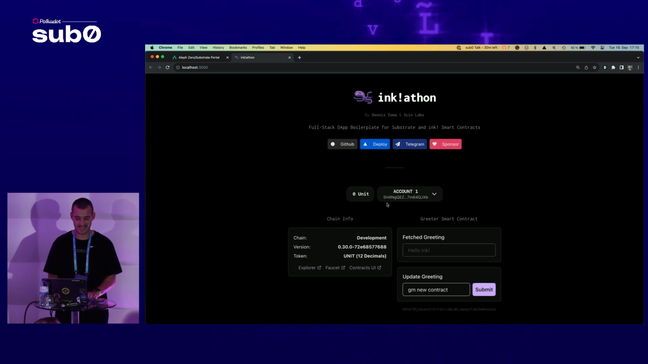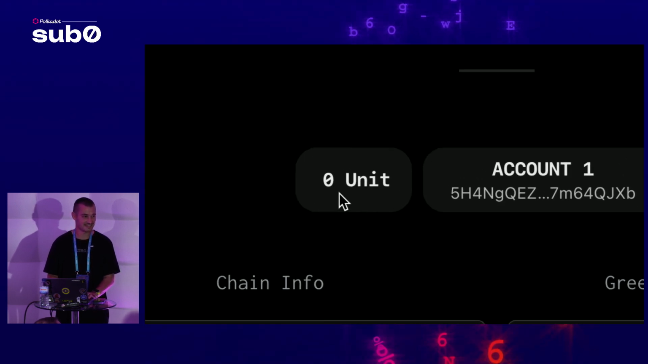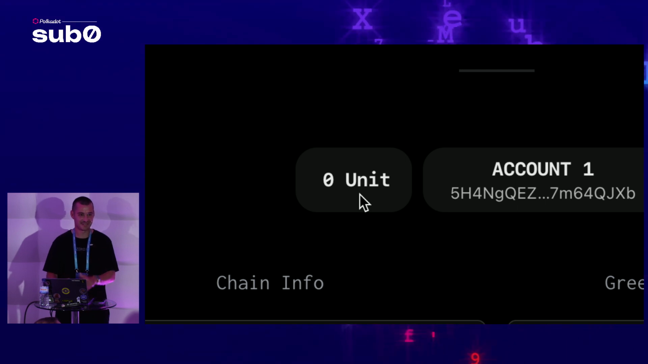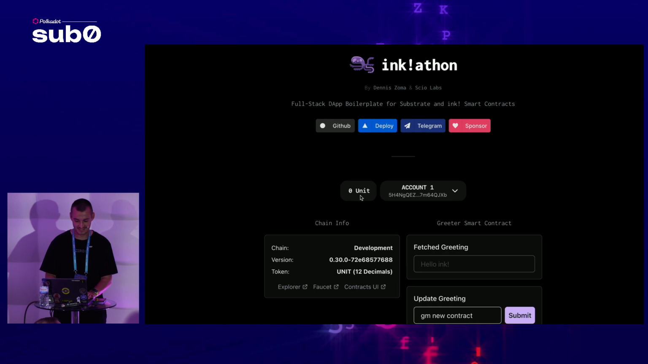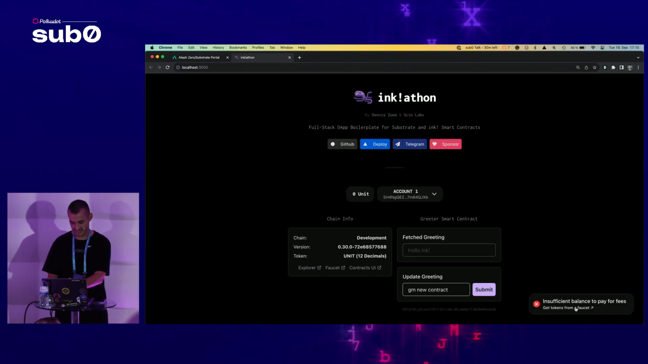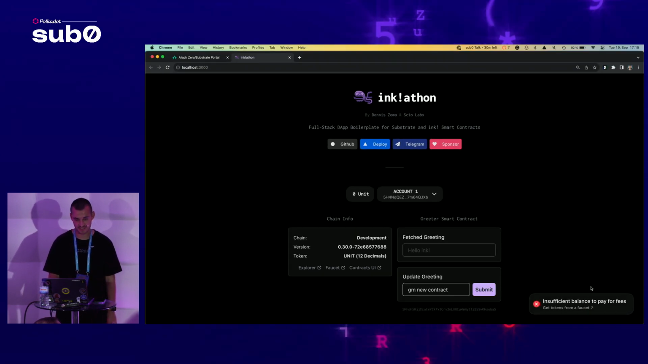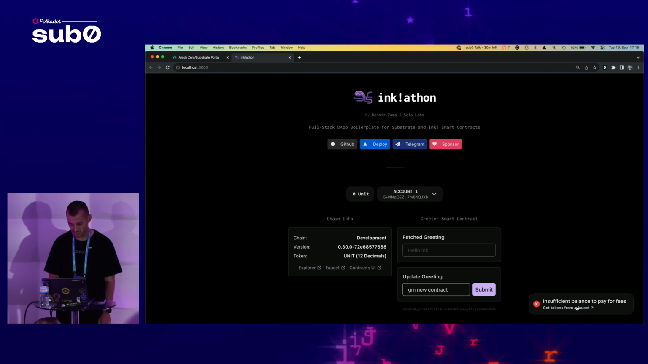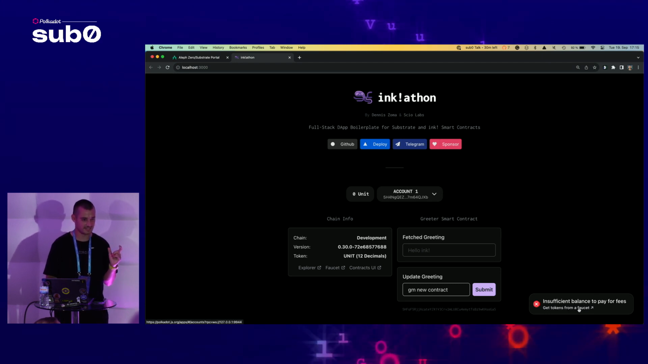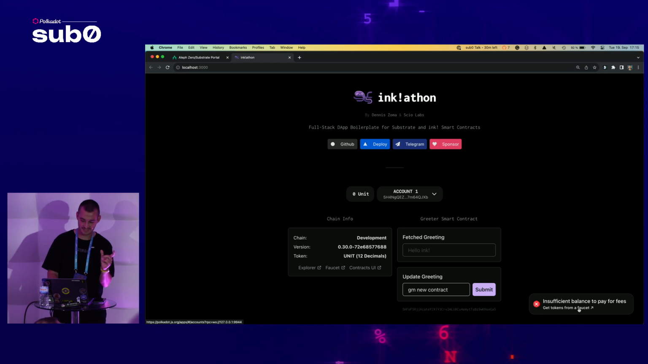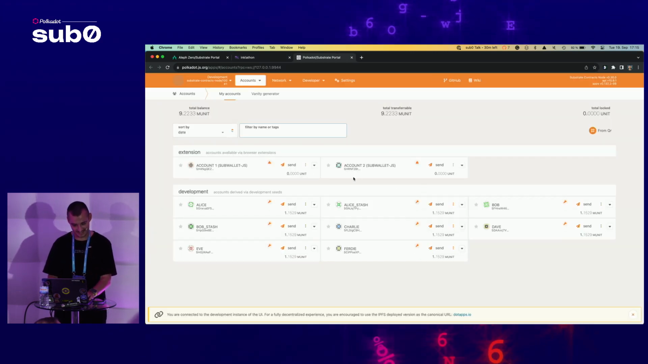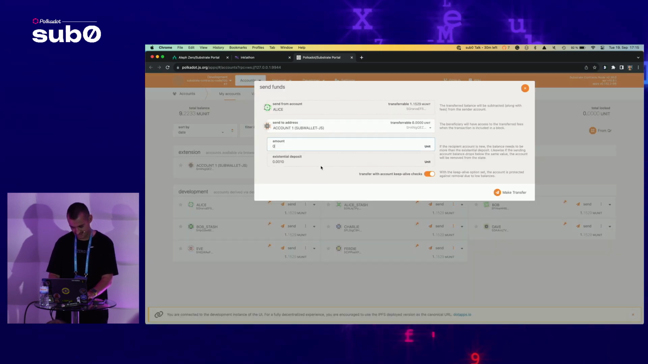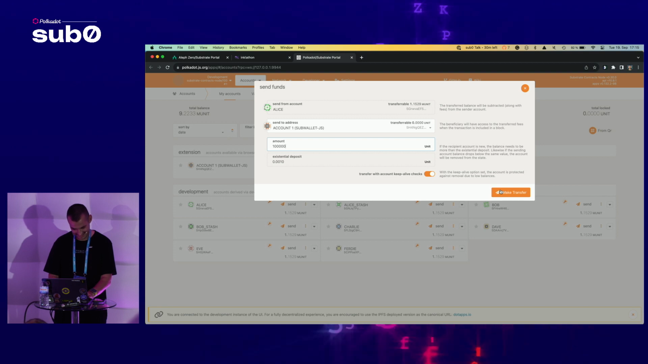One idea: because I just started a new local node, my account has no funds on that local node, so I cannot pay for gas. But the UI is clever enough. It says insufficient balance to pay for fees. It even offers you to go to the faucet if it knows that the current chain has a faucet. The faucet in this case is Polkadot.js apps. So I can go here. I can ask Alice, please, Alice, give me 100K, and I'm happy.